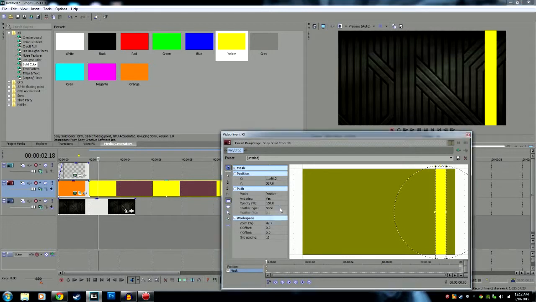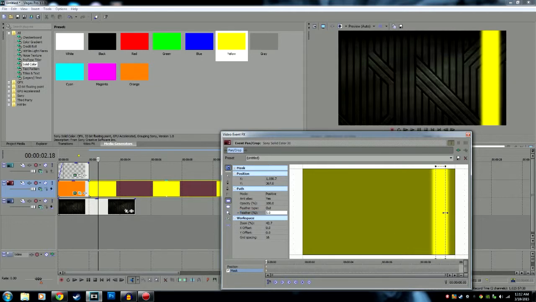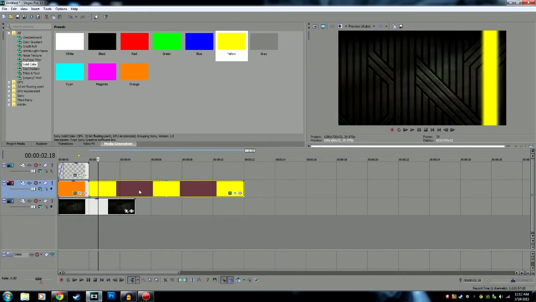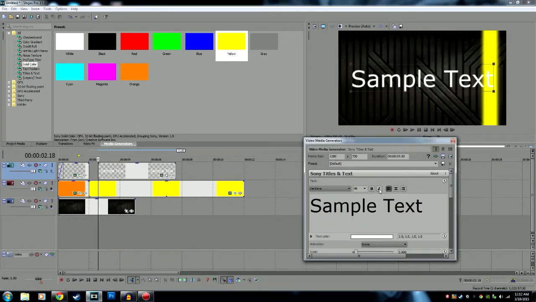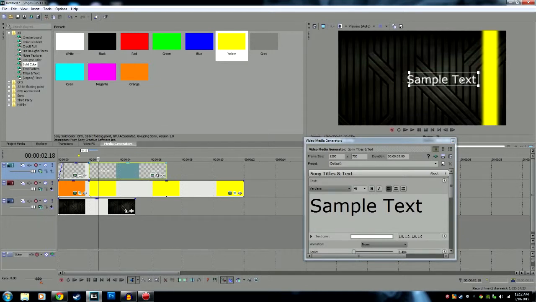And we're going to do the feather type out, 5. And there we go. Just downsize that a little bit. And there we go. And then next we're going to hit insert text media. And here's your text. So what I'm going to be doing is just putting the text right there.